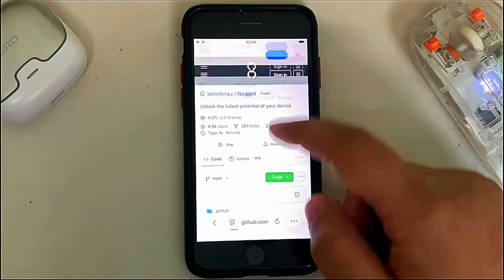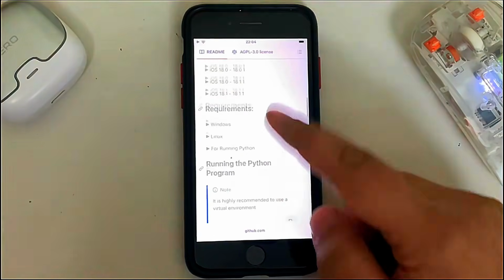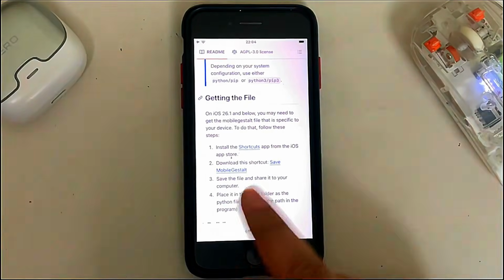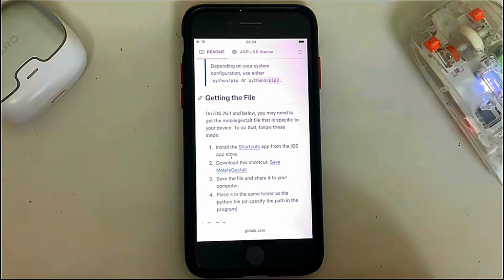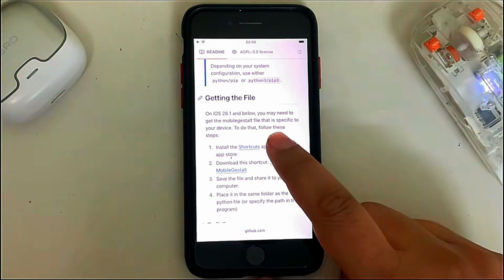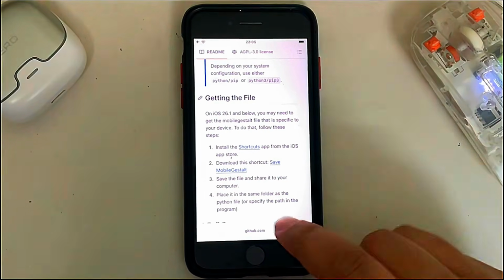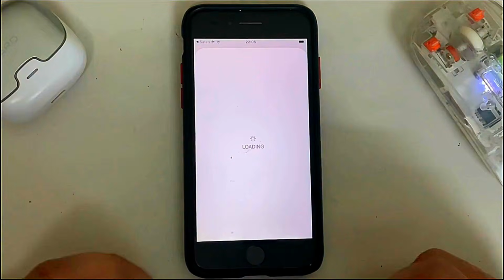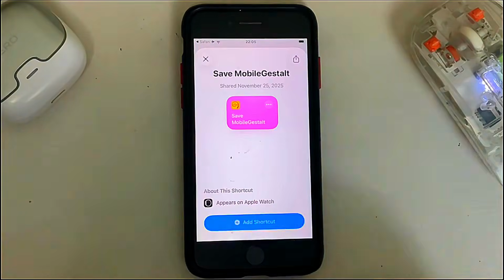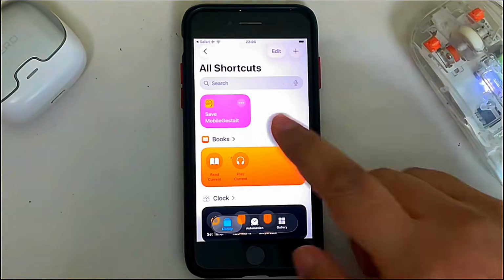From here, simply scroll down until you see getting the file. Make sure that you have the Shortcuts app installed on your device. If not, you can simply go to App Store and install the Shortcuts app. Once installed, you will simply hit Save MobileGestalt from here and it will get you a shortcut. Then hit Add Shortcut. You will see it right here.